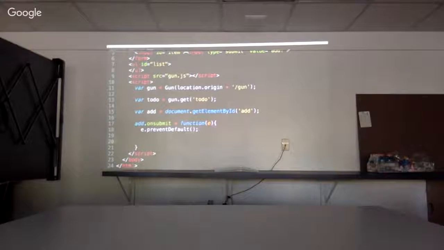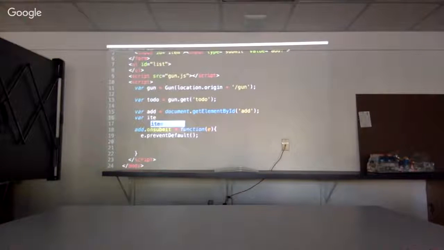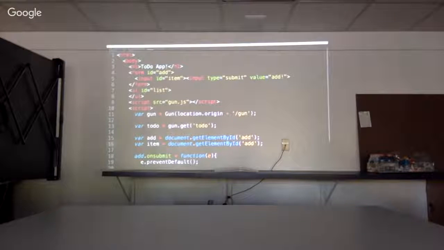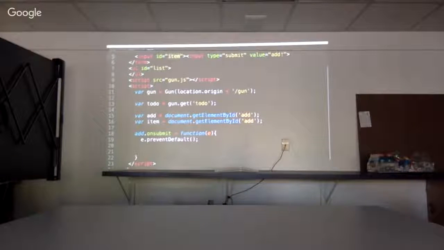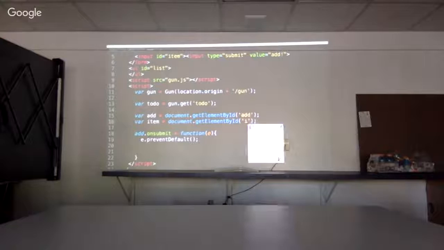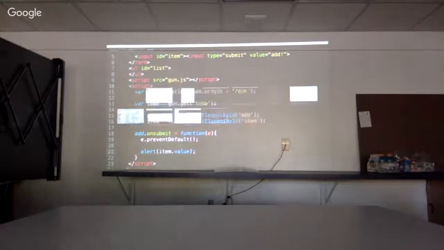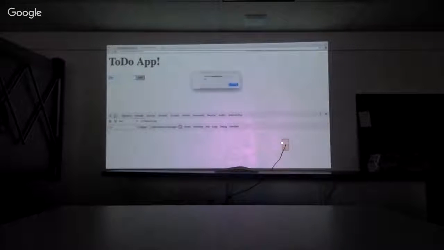What is it supposed to be? The ID of the form. So add is the form ID. Yes, the form ID. Since we are referencing things explicitly, I'm going to create, because I really still need to get access to the input to get the value, I'm going to copy it and create item. So now I have item, and now I can alert item.value when I save it. Food. See, it pops up right there.